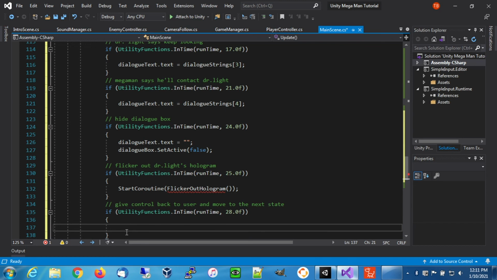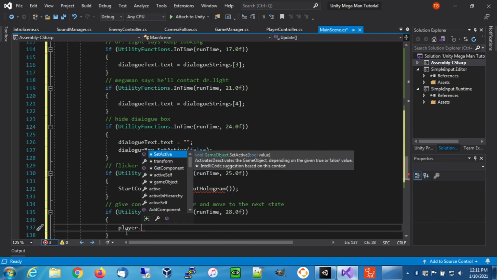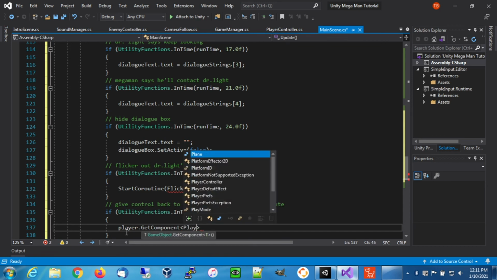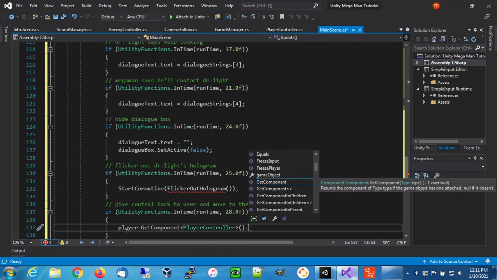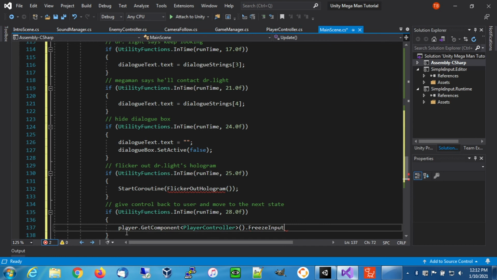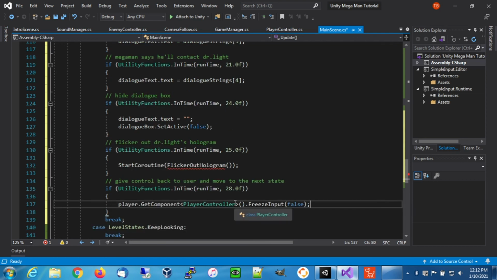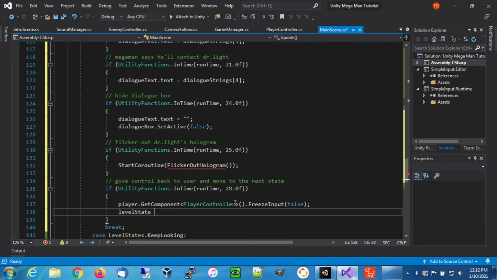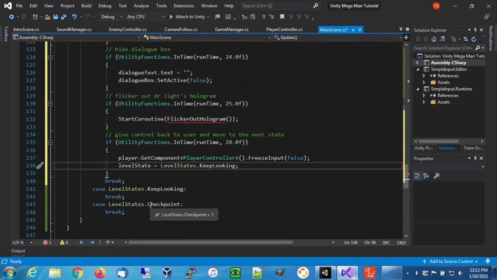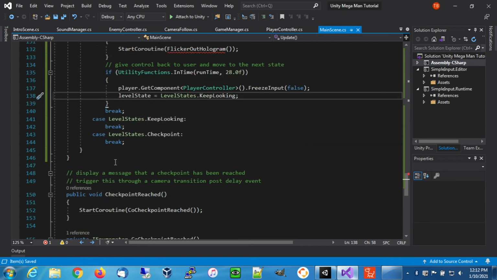We're going to give the player control back. So player dot get component, and that's player controller. And that's going to be freeze input is going to be false. Freeze false. So we want them, it's not going to be frozen anymore. And then what we're going to do then is change level state to keep looking. So then we're going to move on to keep looking. And then after that, these two, they don't really do anything because we had other stuff. So we're going to save that.